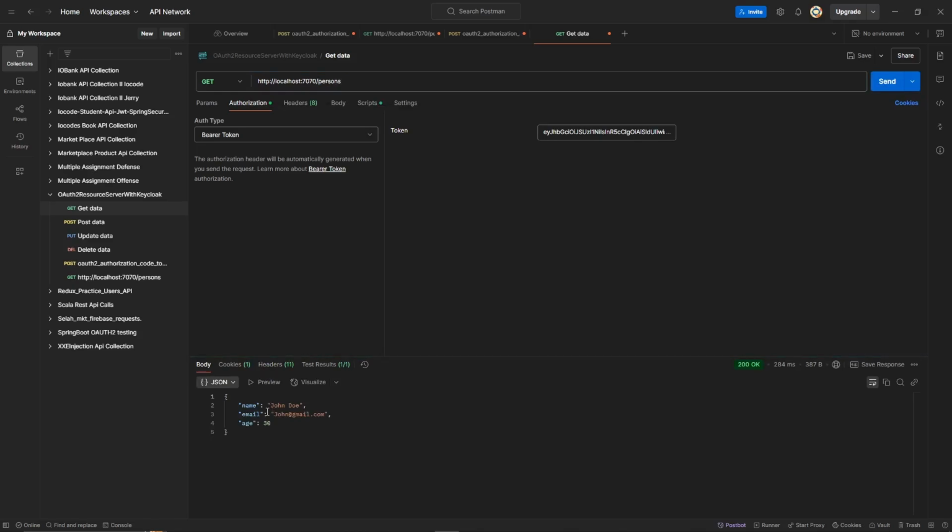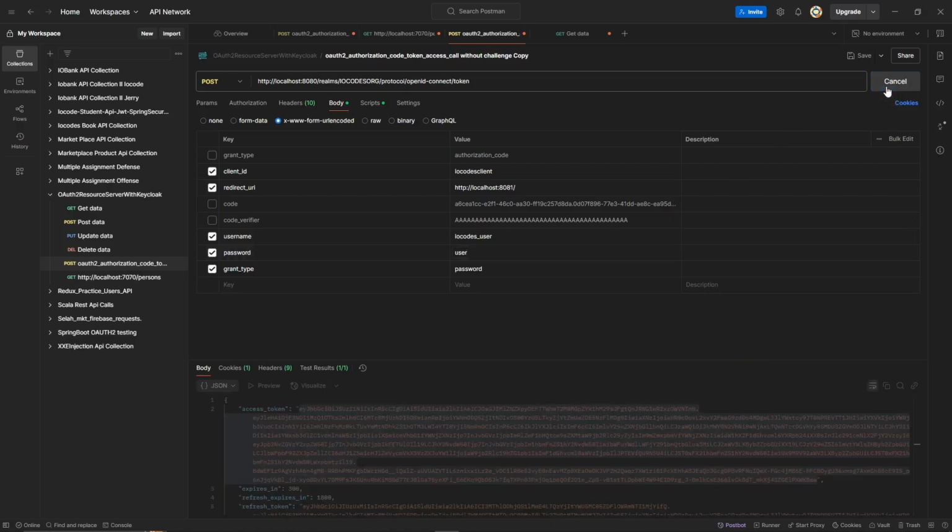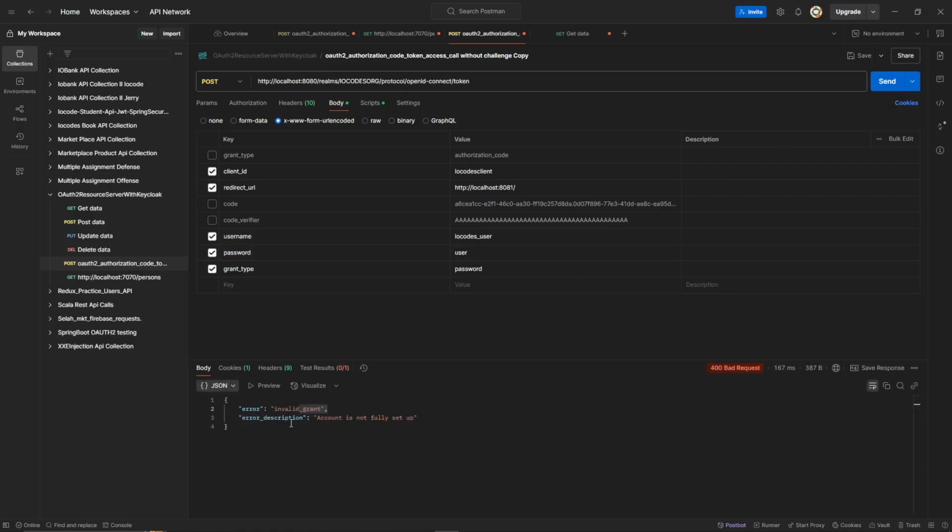So we have this for this particular user. But how about in a scenario whereby we change the value from admin to user? Okay, and the password would be user as well. So when I send this request, we are going to get an access token.